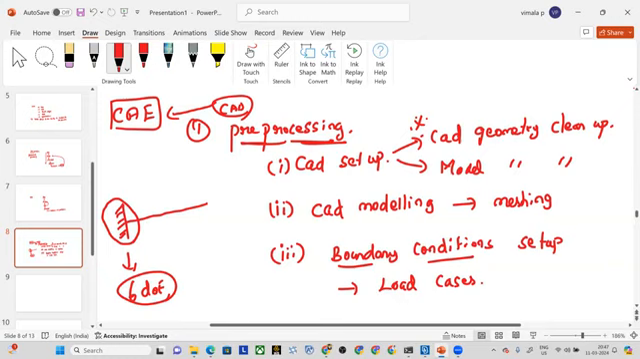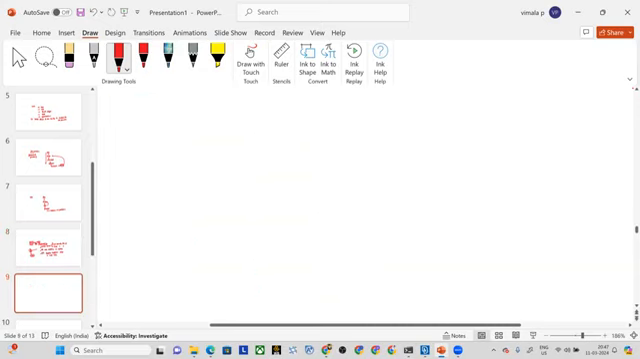Okay, so what are the next few steps which are available under computer-aided engineering? The first step is pre-processing. Under that subdivisions, you have got 3. And the second one is solving. Once after doing all the pre-processing work, then you will go for the solving. Then the third step is nothing but your post-processing.